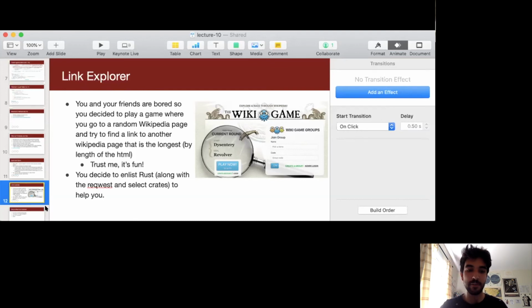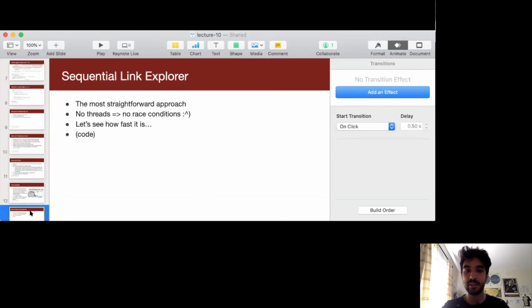And if you wanted to do this sequentially, this is the most straightforward approach. There are no threads, there are no race conditions. So let's see how fast it is. I just want to do a quick demo here to finish this off.